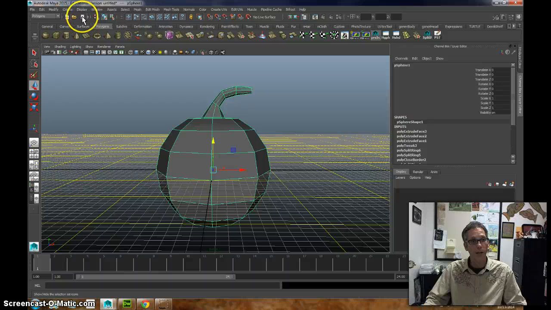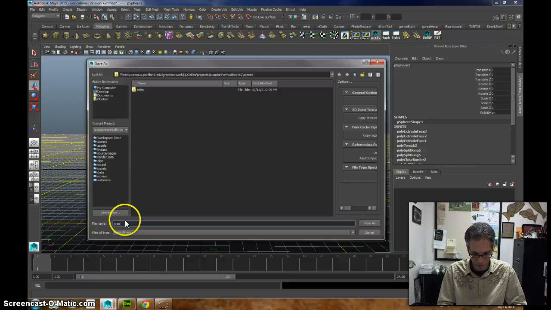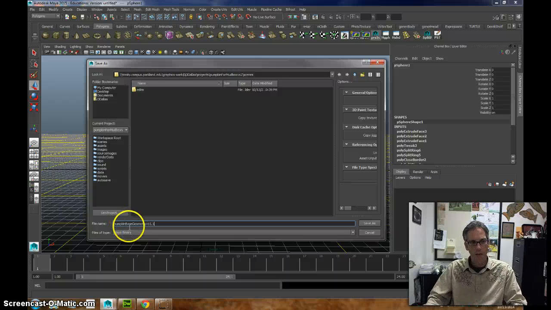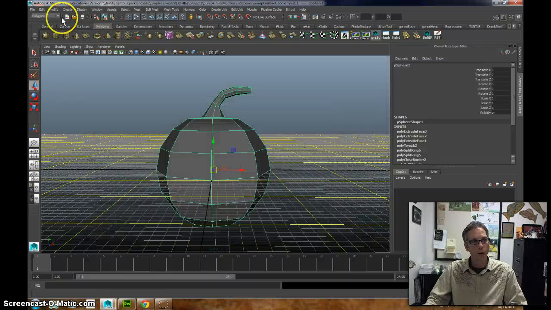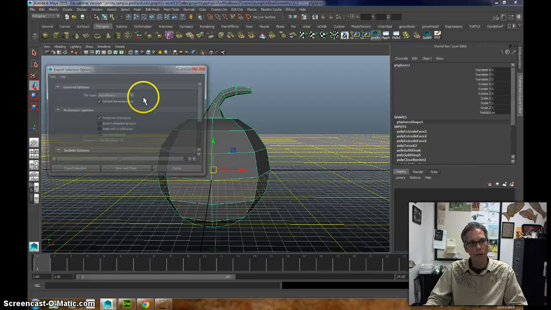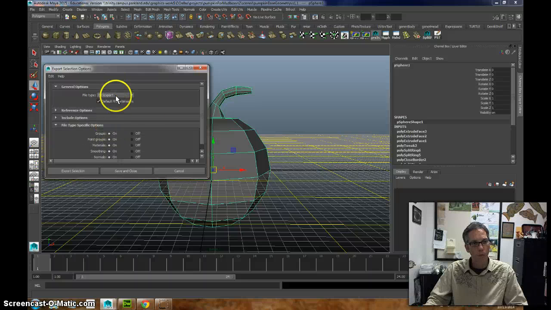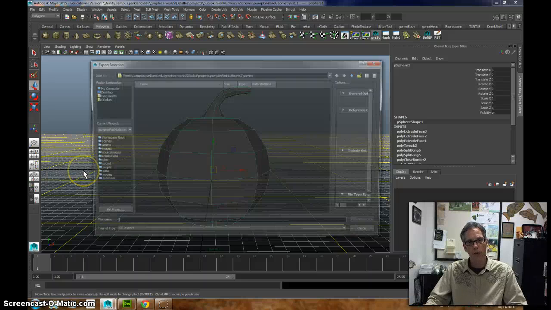Now I'm going to save this scene first as an MB file, a Maya binary file, which is what I want. So this is just my pumpkin base geometry version 1.1, and it's going to be a .mb file. I'm going to say save as. Now I want to export it out. So my object is selected. I'm going to go to File, and I'm going to say Export Selection, Options box, and I'm going to choose the file type to be an OBJ export. And I'm going to say Export Selection.